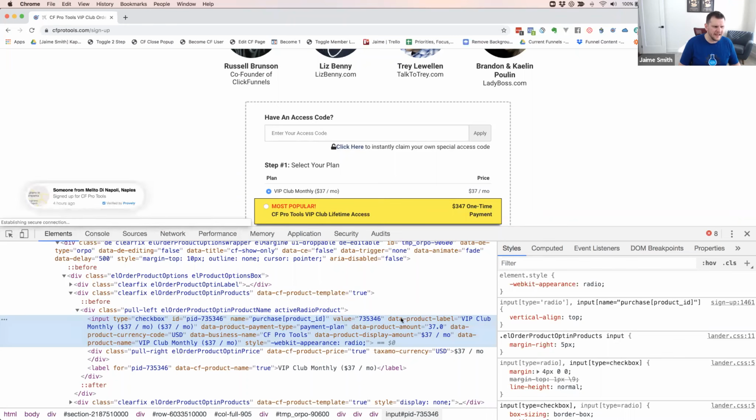So this data-product-label is also an attribute, but data attributes are usually easily represented, because when we get into custom JavaScript, we'll see how we can call those things very easily. We also have things like a data product payment type. All these are attributes. So you can actually use the attribute values to apply styles.